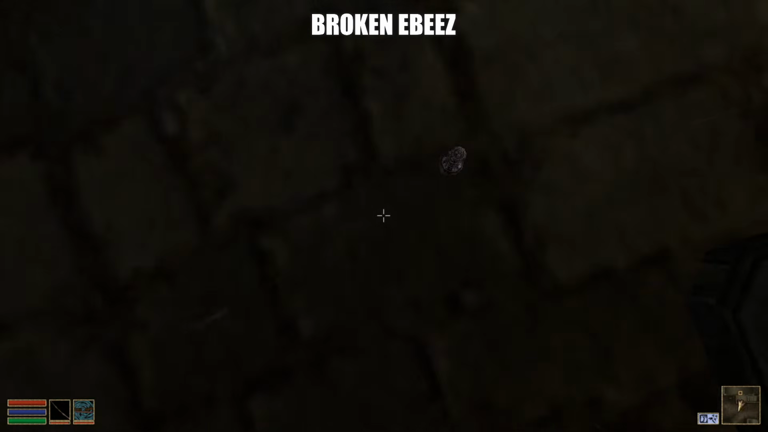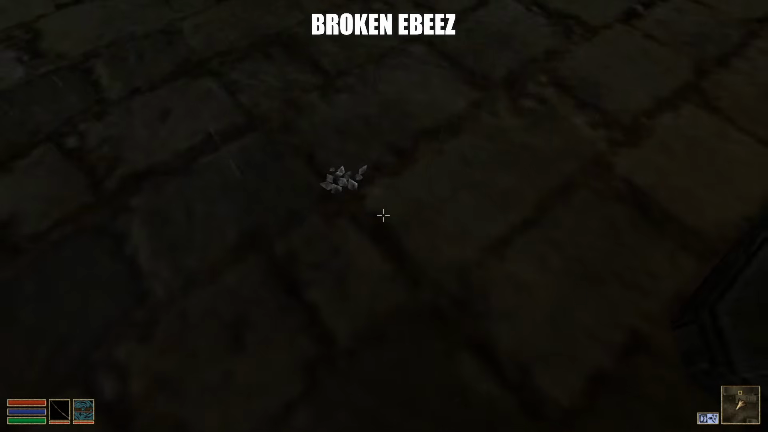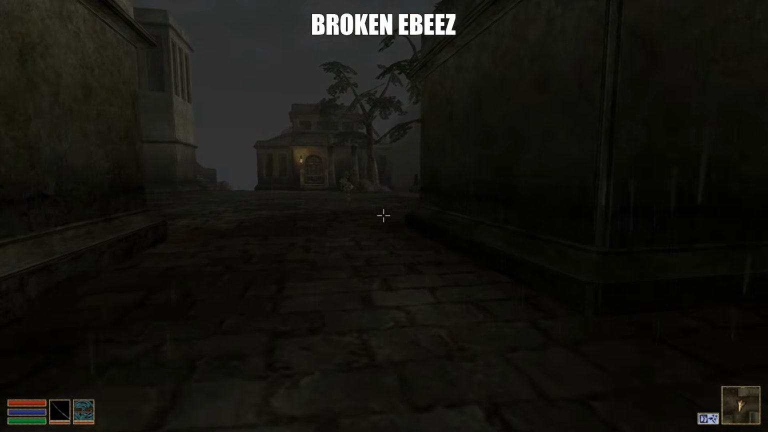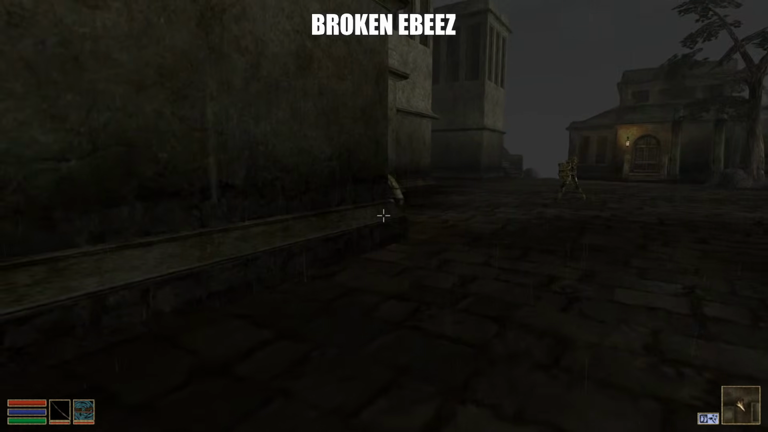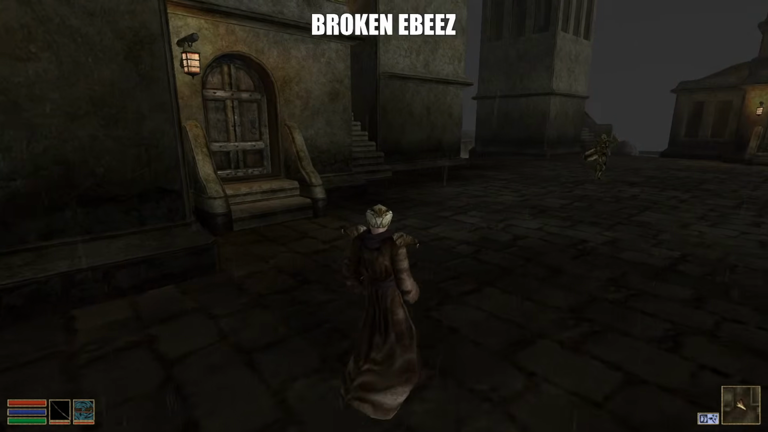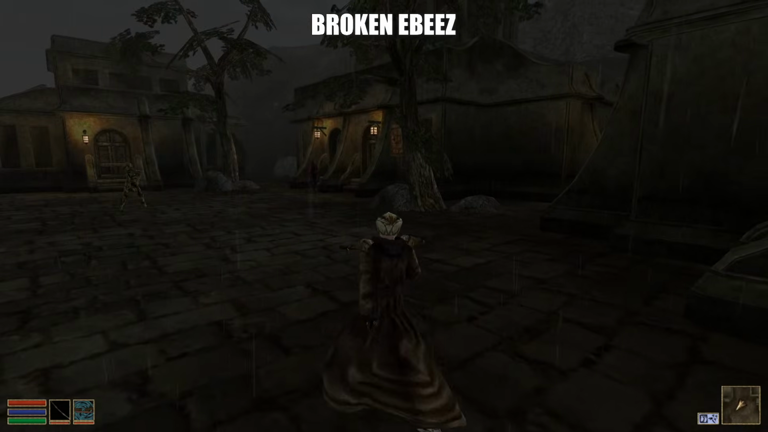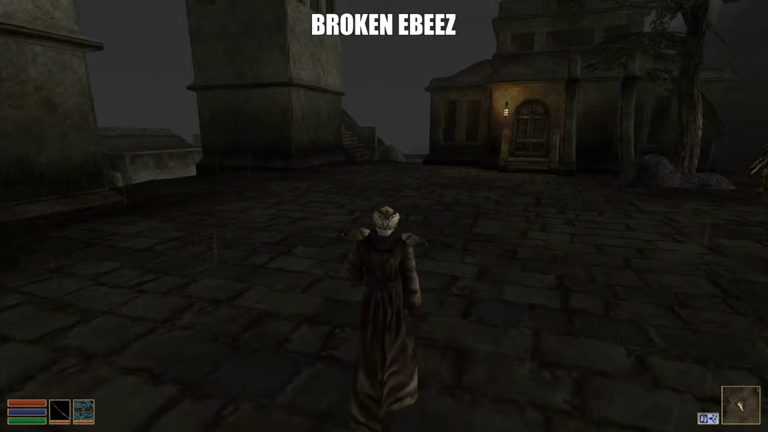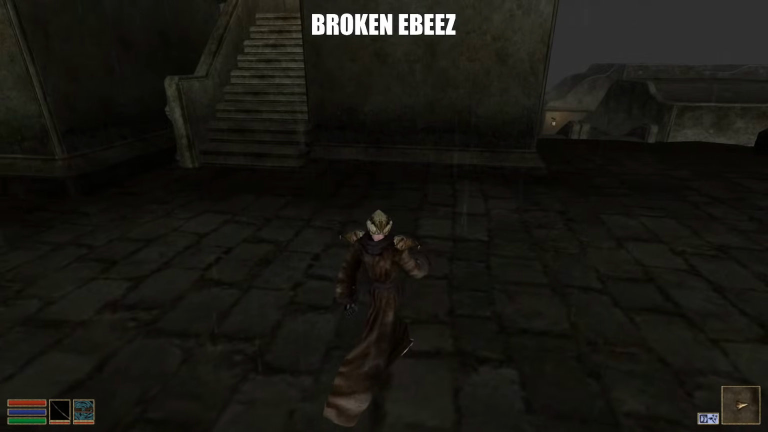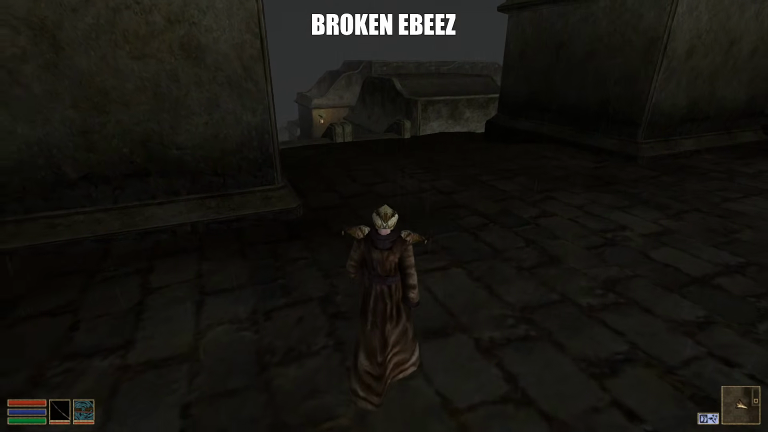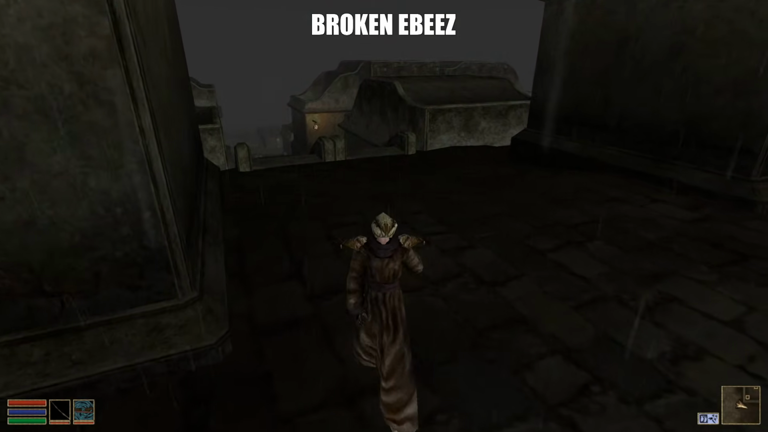So, here's the skooma, so let's pick that back up, and let's pick the moon sugar back up. I can't remember or just do not know who buys this in Balmora, but I know there's somebody in Balmora that will buy skooma. Maybe I'll have to Google it and find out for a future episode.